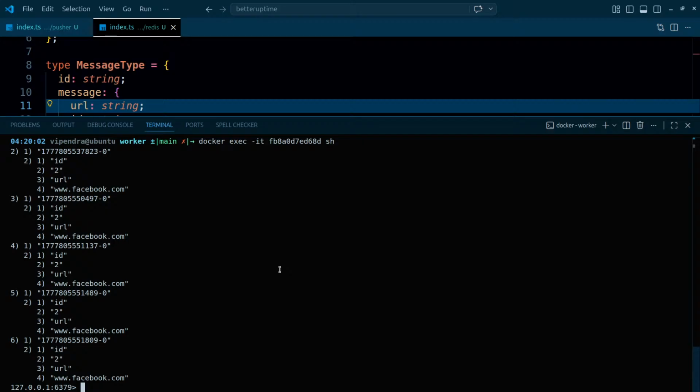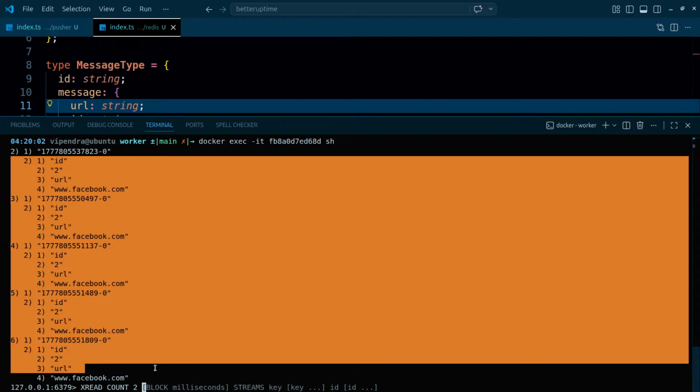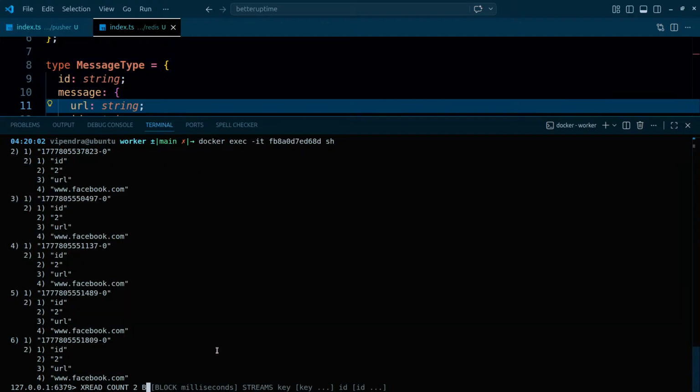So if we try to read that, XREAD, and we have to specify the count, exactly what should be the value. Suppose we want a count of 2, we have 6 requests in here, we just want 2. As for the milliseconds, we can block it, but we are not gonna be blocking it because we will not read from the current one.